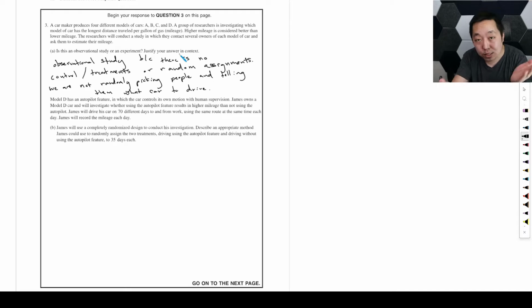We're not messing around with people. We're not telling them, hey, you've got to drive this car, because other things can affect mileage, right? Like other behaviors and things that people do. So that's why a randomized controlled experiment is going to be better than just looking at that. Okay.